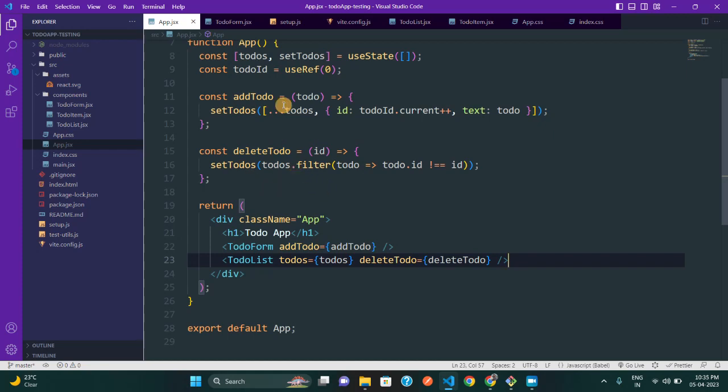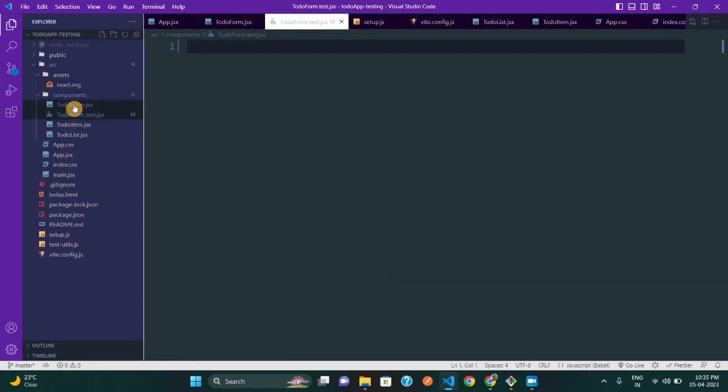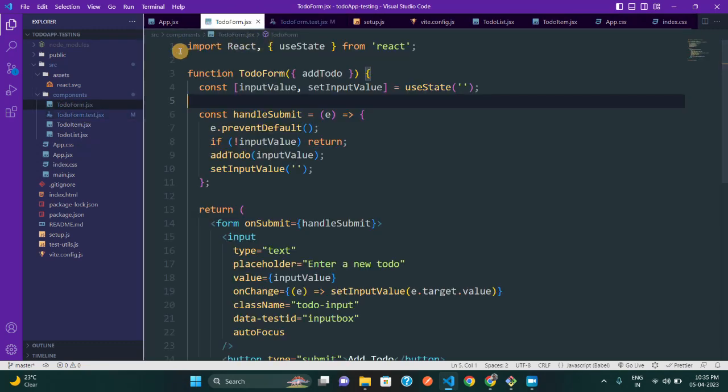And now what we are going to do is write some test cases for this to do form component. This is going to be a beginner friendly video where you are going to learn everything about testing from scratch. All right, so here you can come to this component folder and simply write TodoForm.test.jsx. Whenever you are creating a test file, this is how you create it. Simply write the name of the component you want to test. This is the to do form component that I want to test. So I have written the name, and you need to write dot test dot jsx. If it is a jsx file, then you need to write .jsx.